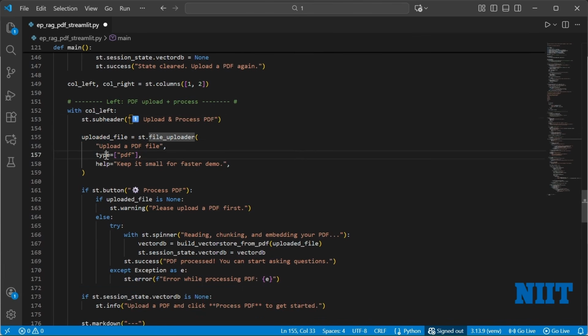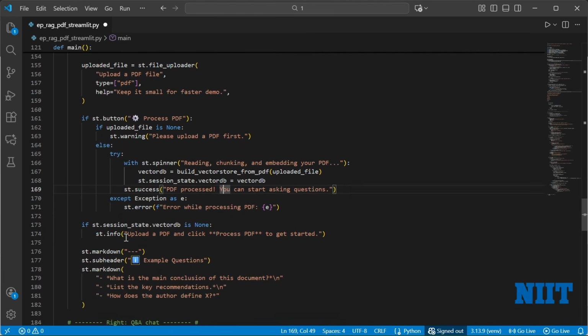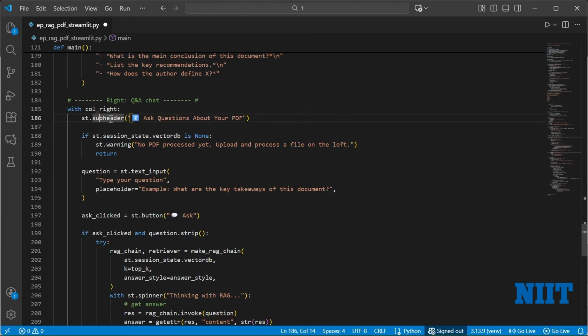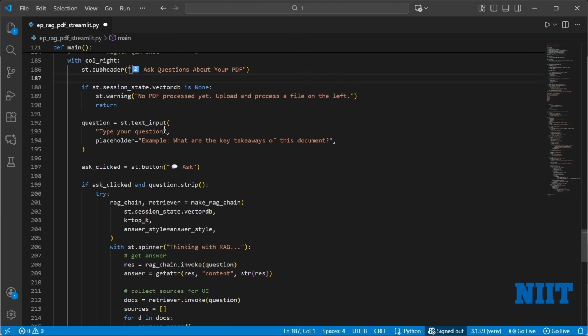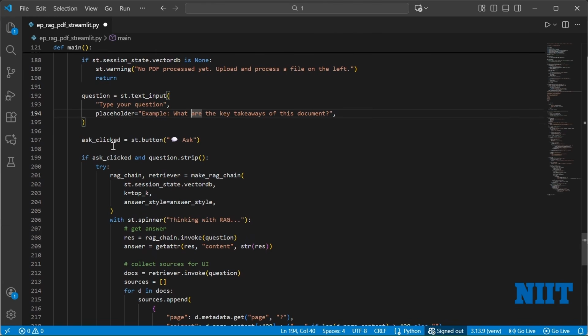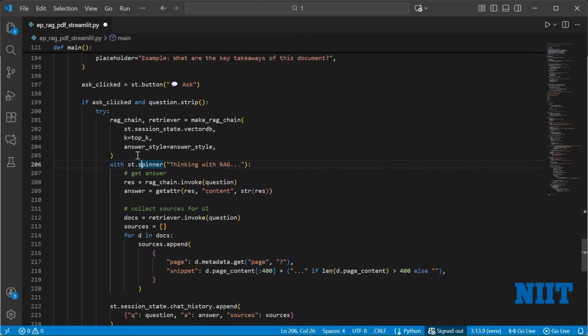The user uploads a file, clicks Process PDF, and we extract the text, chunk it, embed it, and build the vector store. If everything goes well, we show a success message and a few example questions they can try. On the right side, we create the chat interface where the user can type a question and click Ask. When that happens, we build the RAG chain using the current vector store, run it to generate the answer, and fetch the source chunks used for that answer.